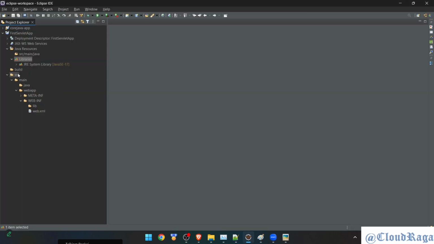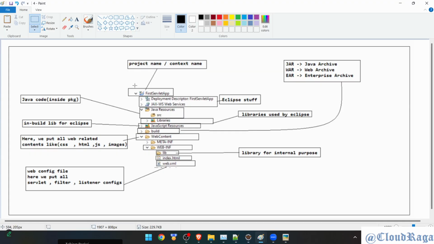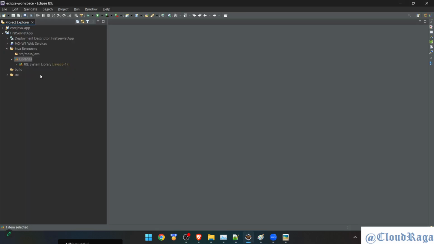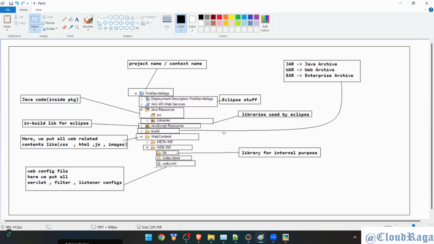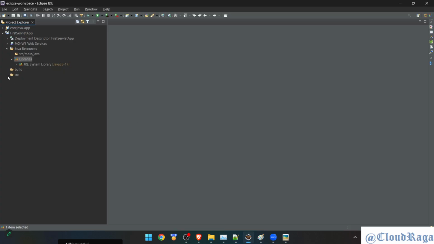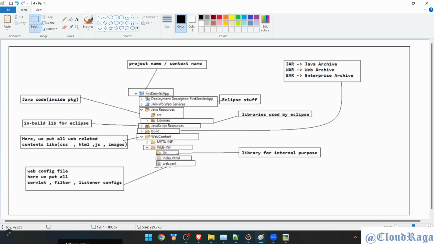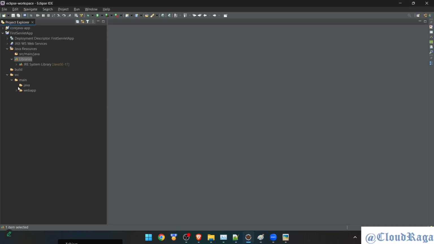Because this is one of the latest versions, it's not explicitly written here. This is taken from a previous version, maybe the 2020 version. So it's not here. Then we have one folder, web content. Here we don't have web content. It's here: src and webapp. So this is how it looks.